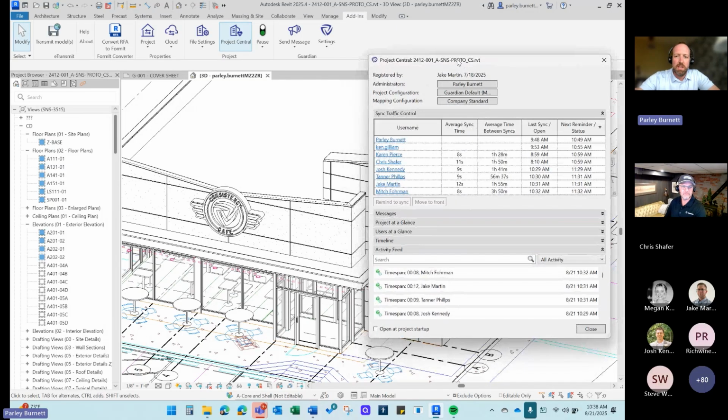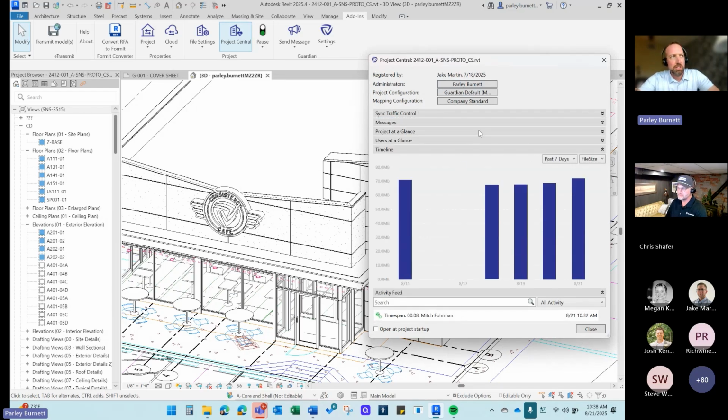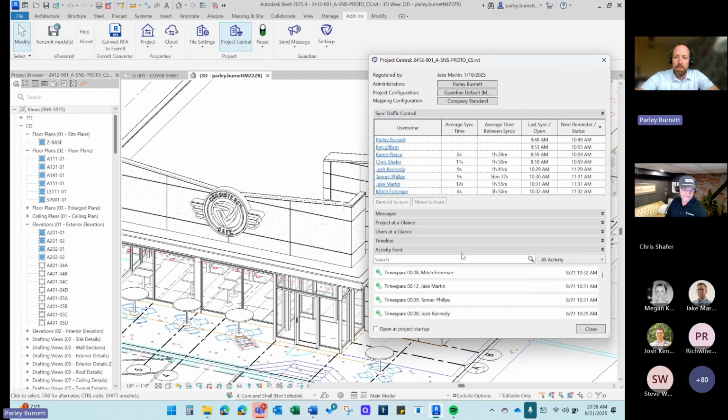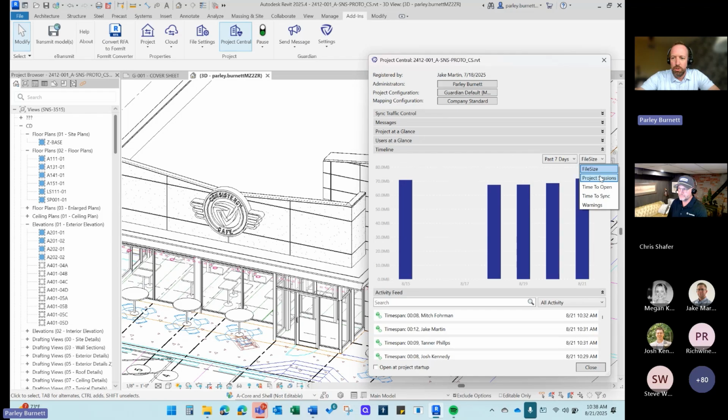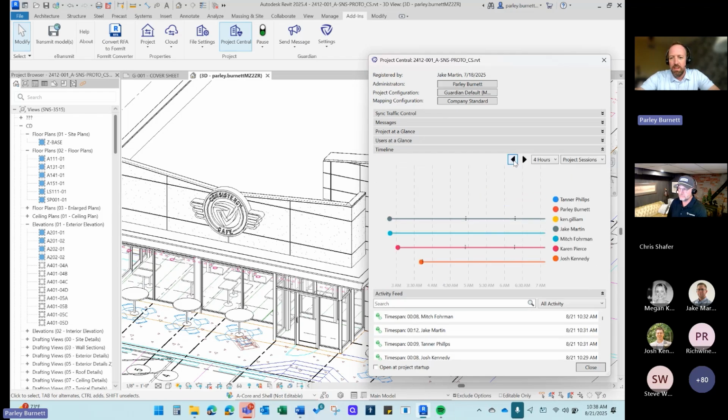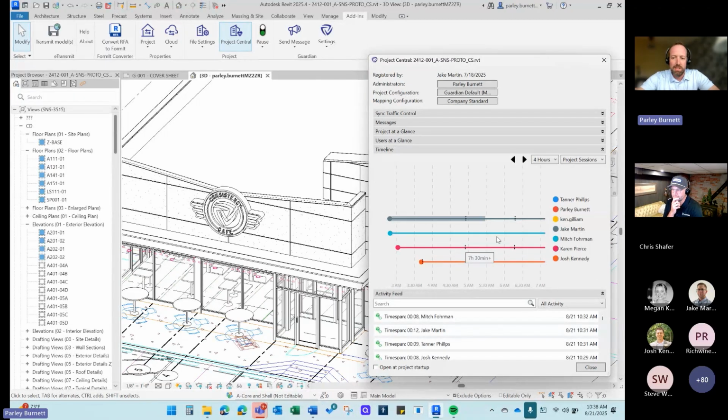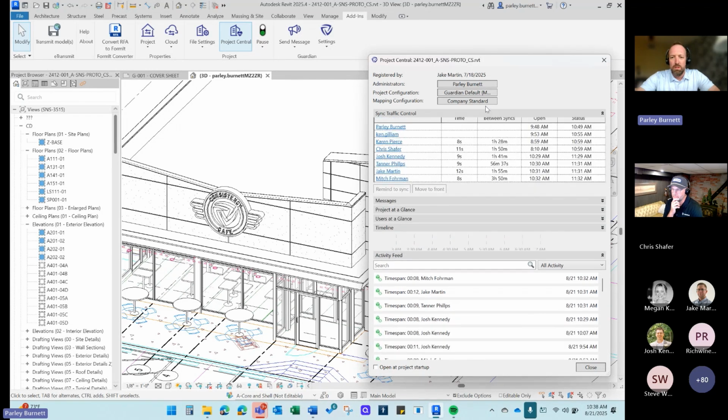So for this demo, I'm going to keep this Project Central dialog open. And I would make that suggestion for you and your teams as well. It can be a very nice way to keep an eye on who's in the model and what the sync status is of everybody. So a little plug for Project Central there, as well as the timeline. You can change this to your project sessions and see a nice little graph of everybody's session line with the black ticks showing when everybody has synchronized. So that's also really nice.